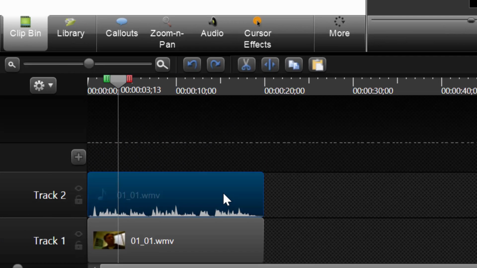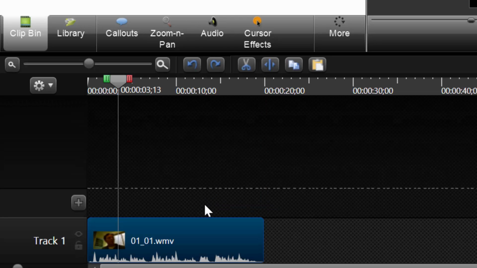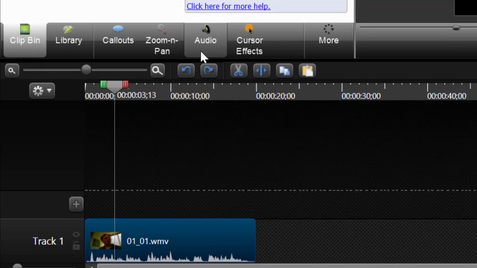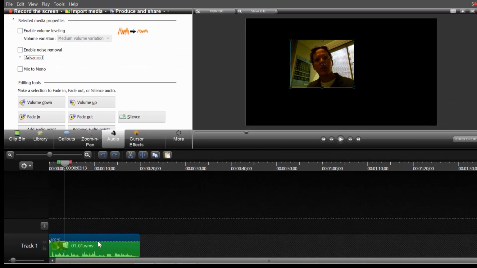Now for the audio file, sometimes you might want to change the volume level or use some other audio editing tools. So what you want to do is you have your audio. Or this also works if you just still have it in the video. I did undo there. If I click on audio, then it'll allow me to edit the audio for this media.